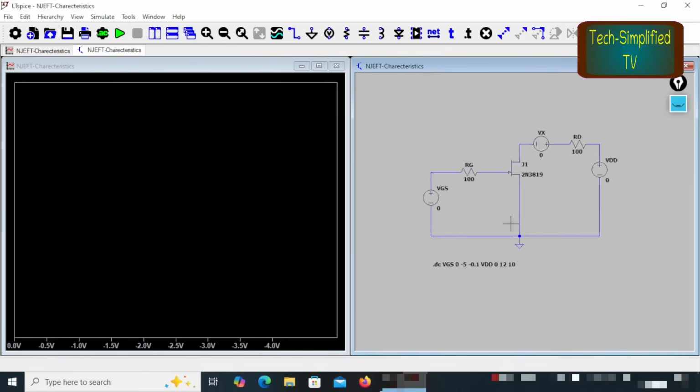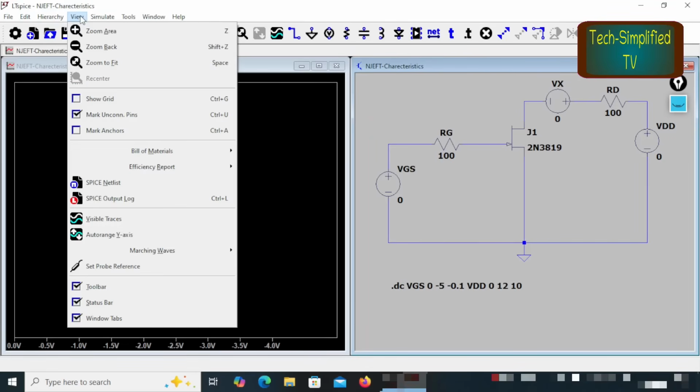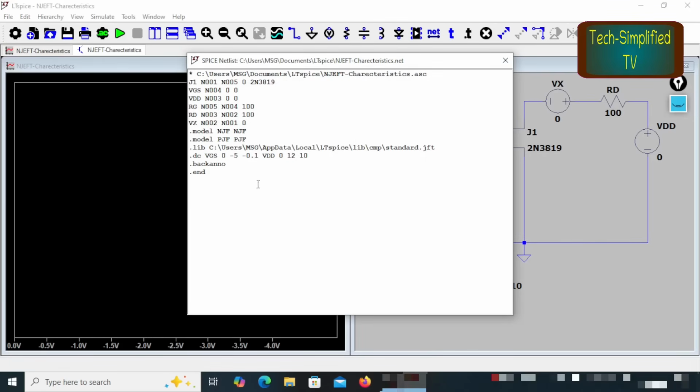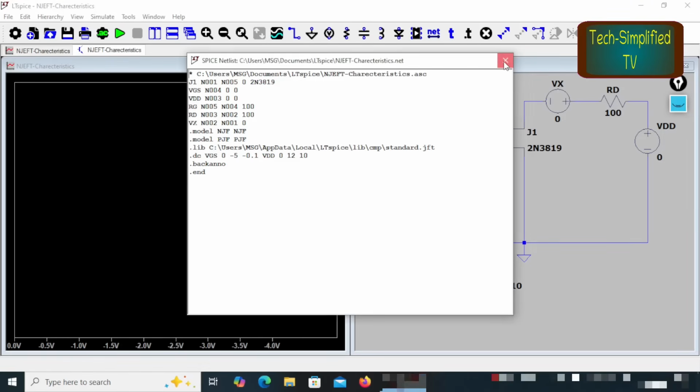So let me zoom into the circuit, and also let me check the SPICE syntax. For that, I'll go to View and SPICE netlist. So here in the SPICE netlist, I can see there is a JFET, there is VGS, VDD, then one resistor, the second resistor, the VX, and the models are there, and .lib is picked up from there, and here the .dc, and then here is back annotation and end. The SPICE deck seems to be correct, and we can now see the results.